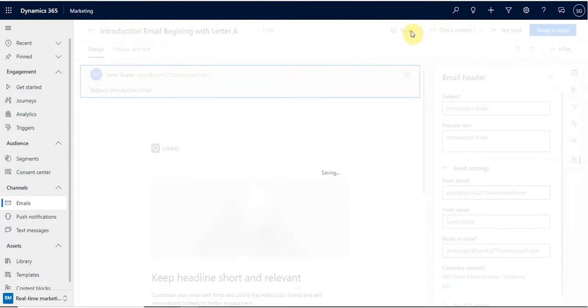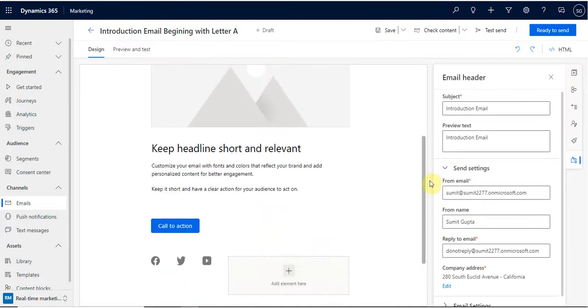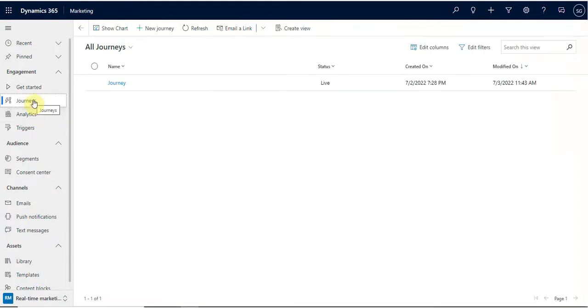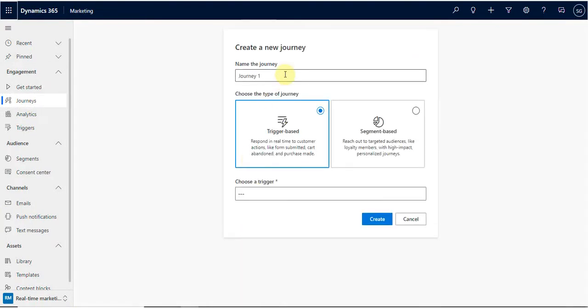If you wish, you can test it, you can check the content out in here, and this email body is now available. Now the third step is to send out this email to the people, definitely our contacts who are our targeted audience. So for that we need to click on journey, because we would now be designing a journey of the people. Let's say click new journey. The journey name is introduction email to contact with letter A.